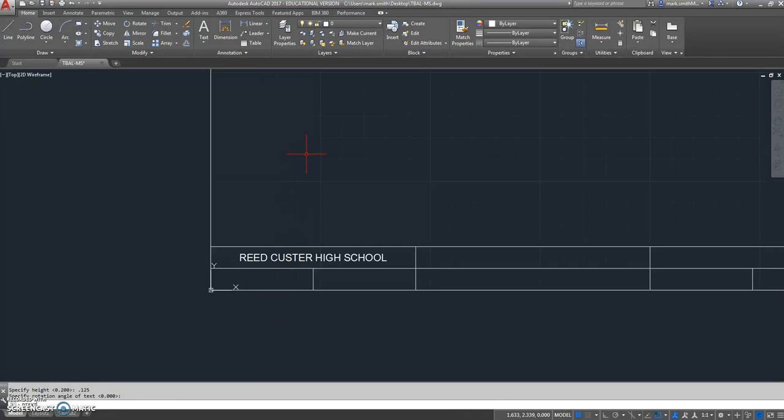So I'm going to go dtext again, J for justify. This time I'm going to go middle left. Or let's see here, middle left, there it is, right there, middle left. And then I'm going to go shift right click, mid between 2 points, this one and this one. My text height is 0.25. Notice it's inside the chevron, so I can just hit enter, and there's 0 rotation.